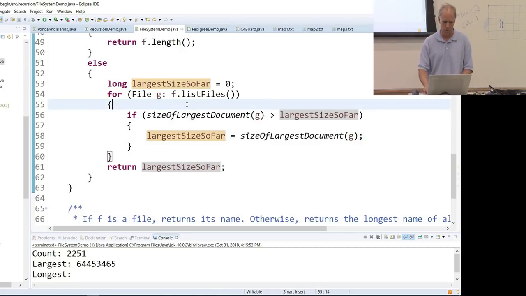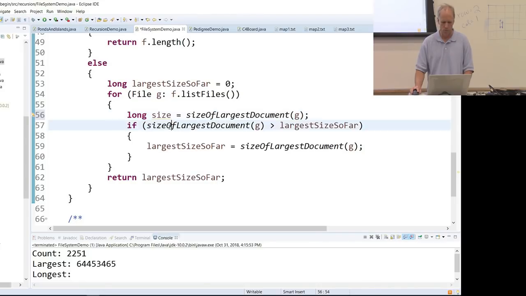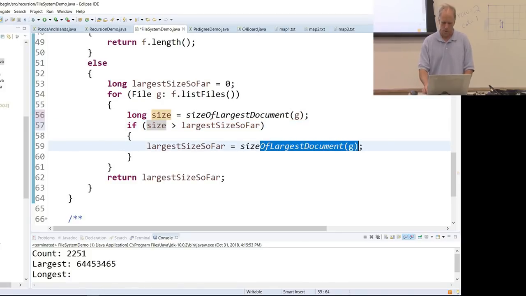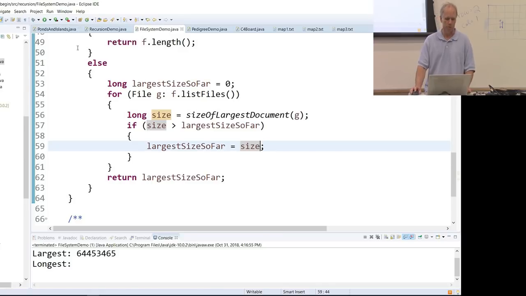So it's more efficient to first calculate the size and then just use that variable down here instead of calling the same method twice. That'll make a difference in the running time. It could be the difference between it finishing or not finishing. So if we run it now, let's see how fast it is. So it found it right away.